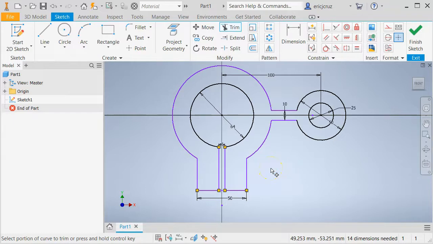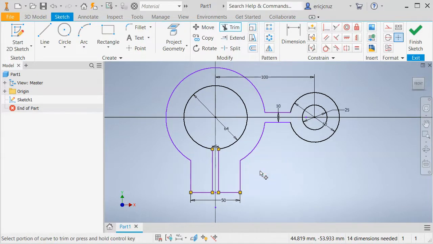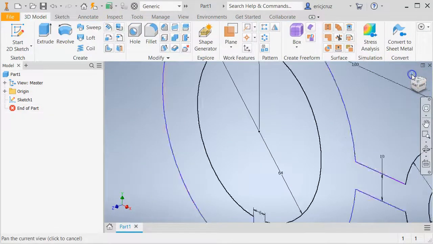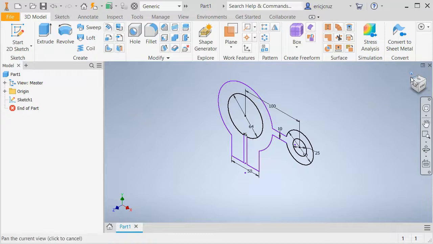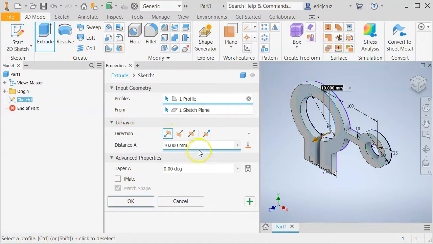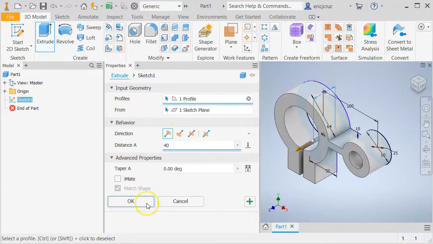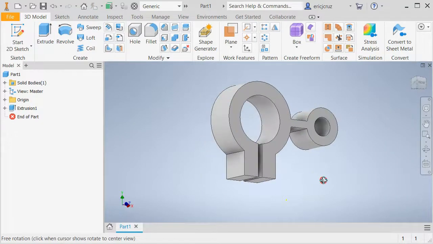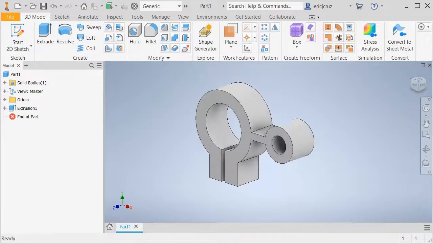Okay, so now we have the main shape. Click Finish Sketch. Click your home on your view. And we're going to extrude all of that by 40. So click Extrude. Click the shape. Type 40 in your distance and click OK. Pretty straightforward shape in my opinion.